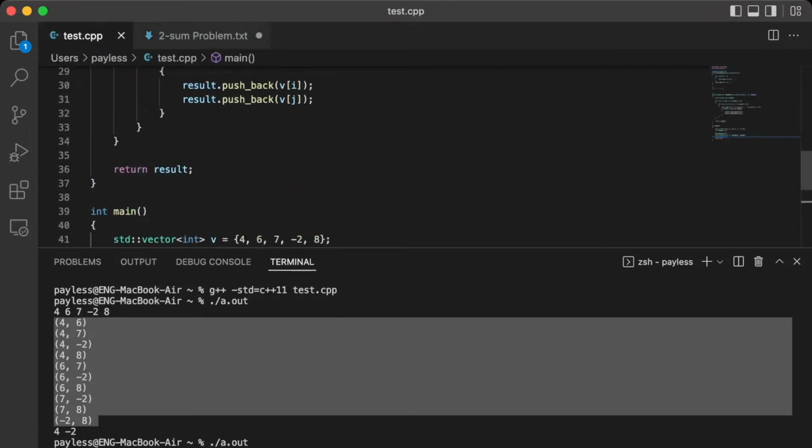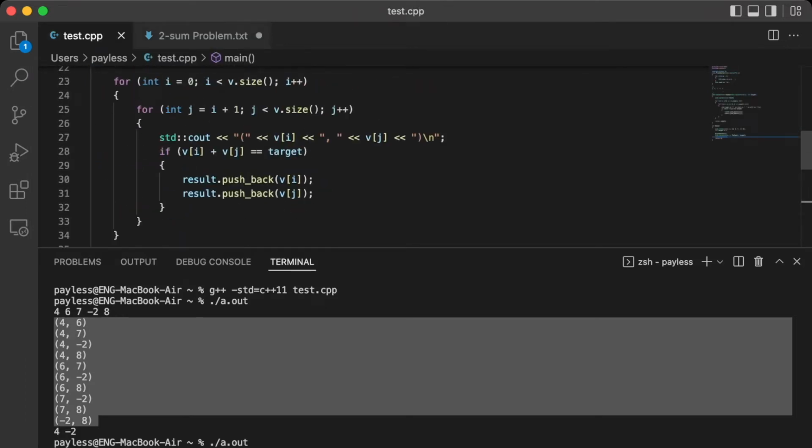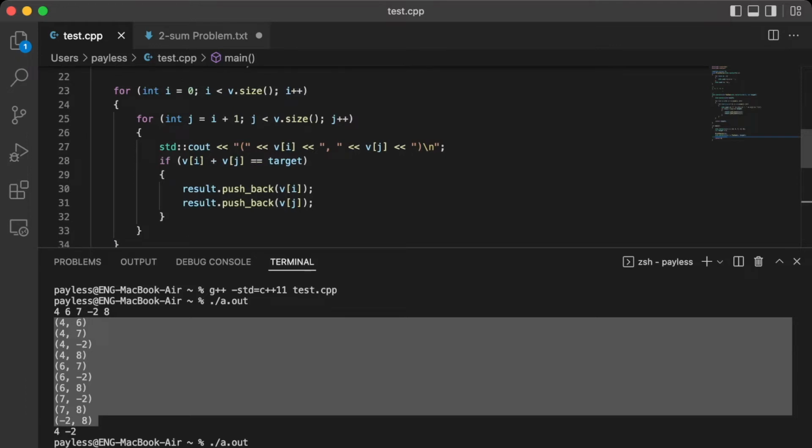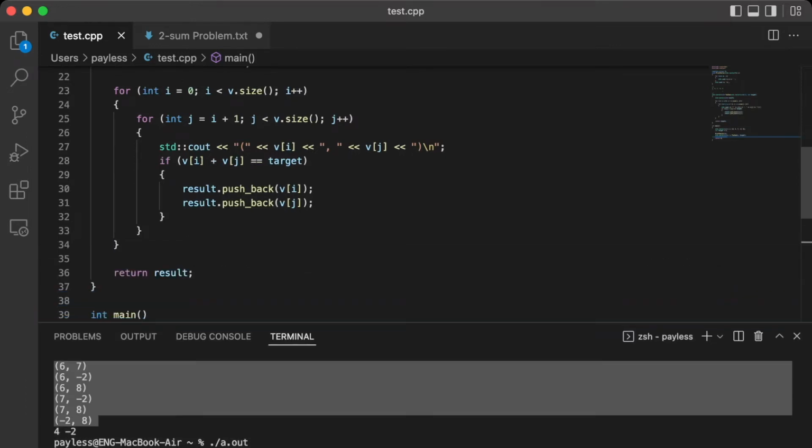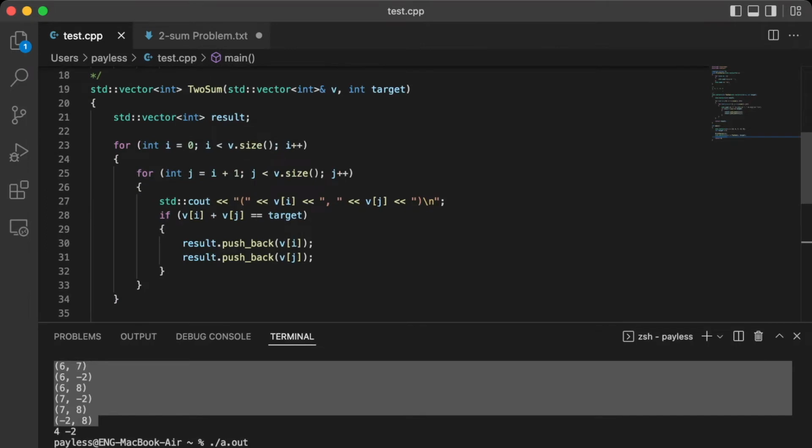And in our two-sum function, when we're iterating through the different pairs, when the pairs add up to target, we push that pair into our result array or vector.